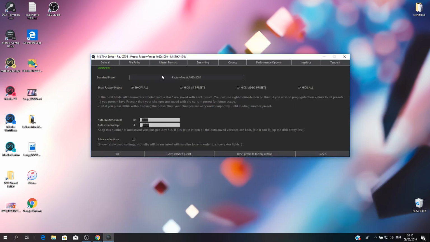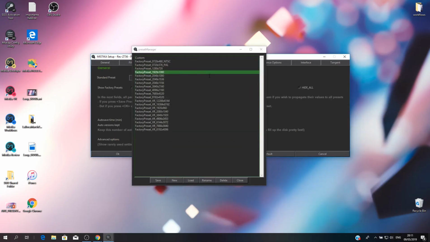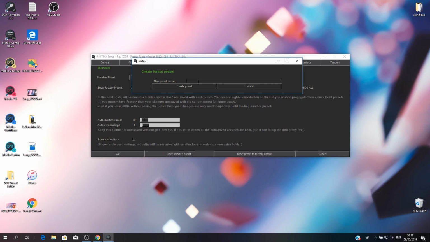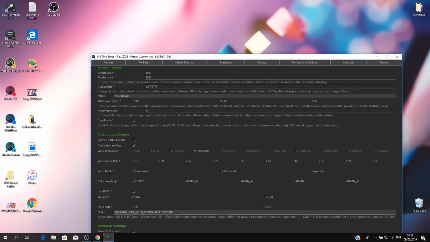And if you want to create a preset to just change the resolution to play with Mistika a little bit and get familiar with the software, I always recommend creating a new preset. So we can just go here, new, and we can call it whatever we want. So custom res. Okay, so now this preset can be changed in the way that we want.